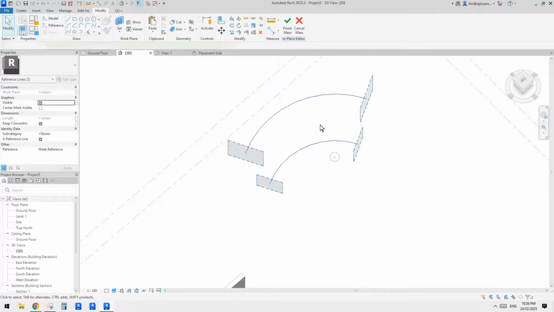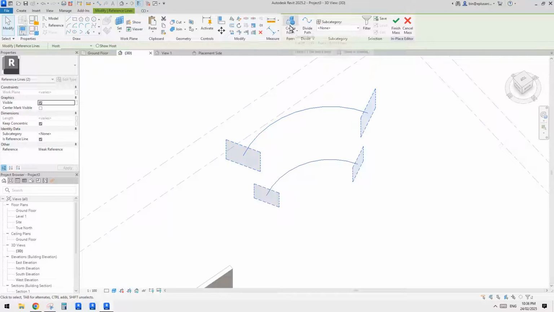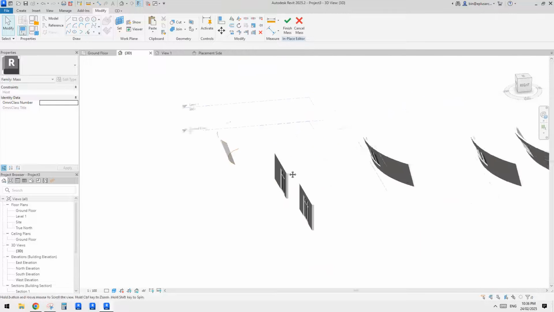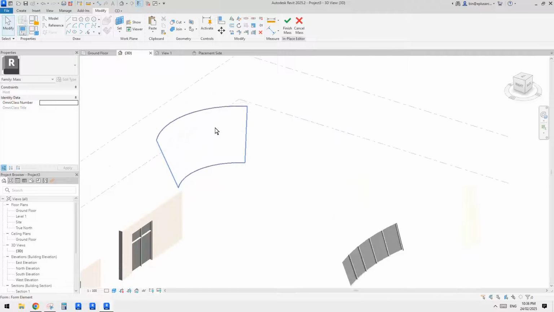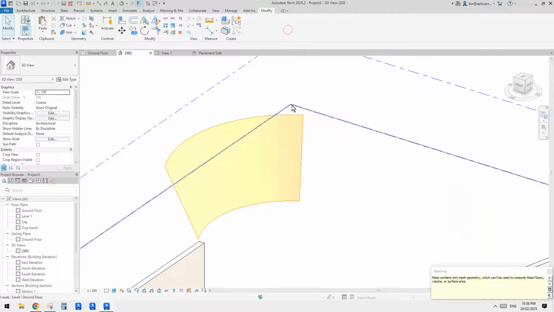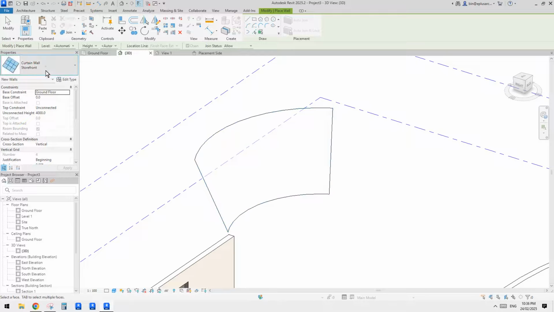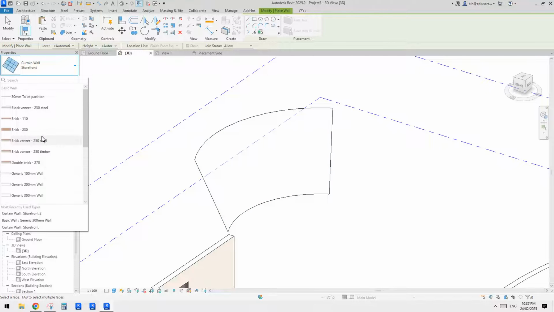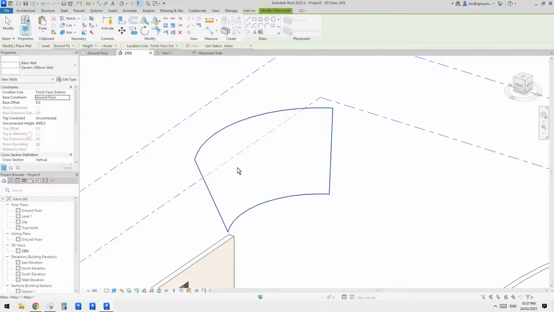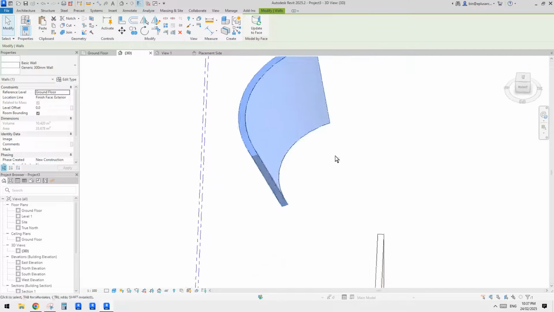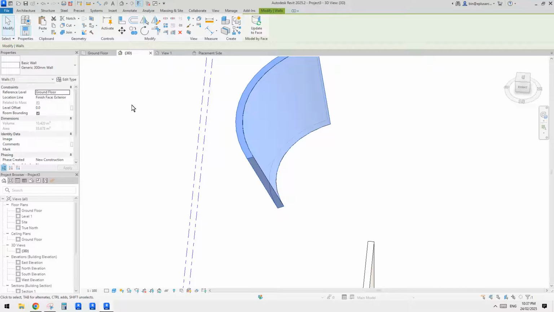So if we just create something from these 2 arcs, this will be slanted, very similar to this. And then when we have this one, we can just finish this mask. We can create a wall, wall by face, or maybe just use the generic wall. So yeah, we can create a wall. So this is it. Okay, so you don't have an option to change the angle or anything.